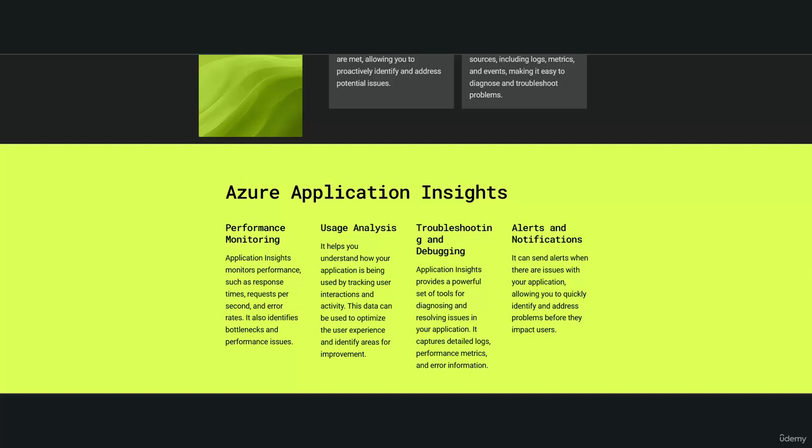Azure Application Insights. Performance monitoring. Application Insights monitors performance, such as response times, requests per second, and error rates. It also identifies bottlenecks and performance issues. Usage analysis. It helps you understand how your application is being used by tracking user interactions and activity. This data can be used to optimize the user experience and identify areas for improvement.